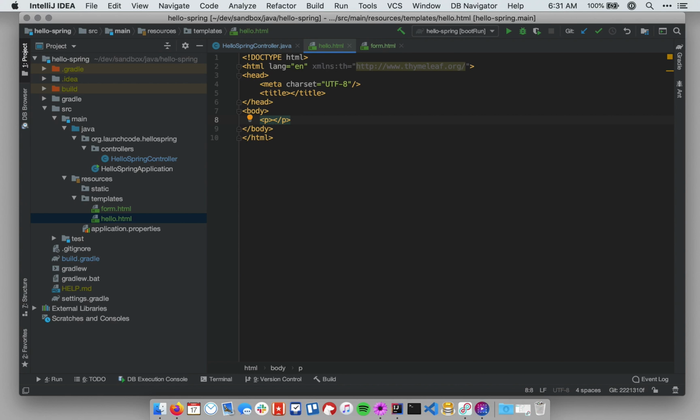Within the paragraph tag to start, I'm just going to put a default greeting, which will be Hello Spring. So this would be the default greeting if there was no data passed in. If there is data passed in, I want to replace this default greeting with the value that was passed in. So I need to specify how to do that in the opening tag to my paragraph element.